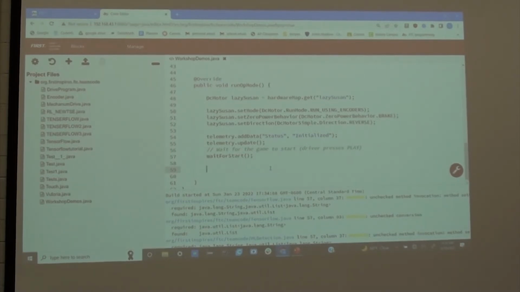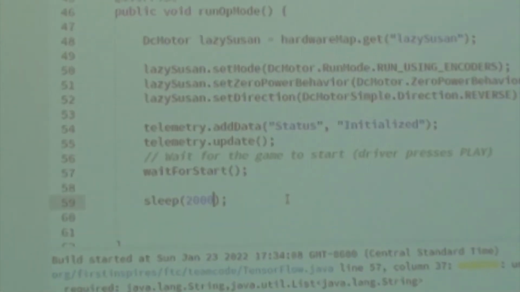So when you're using encoders, basically they help you make sure your robot's actually moving the same distance every time. The two main ways that you can keep track of how far your robot has moved during autonomous are using encoders or the sleep block. And the sleep block is what it sounds like. It basically puts the program to sleep for a set number of milliseconds. You use that by typing in sleep, and then the number of milliseconds, 2,000 would be 2 seconds.